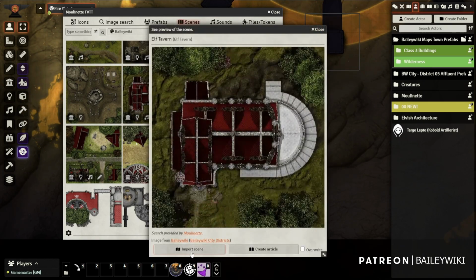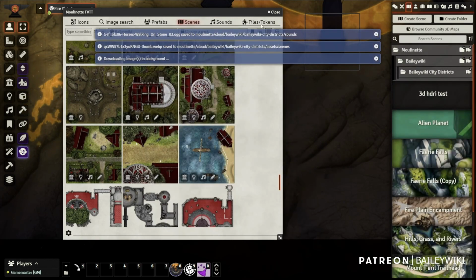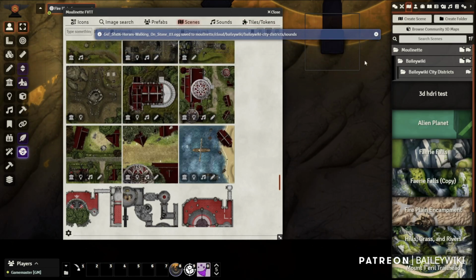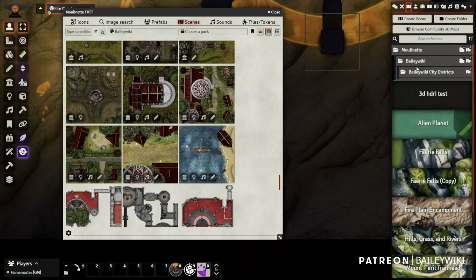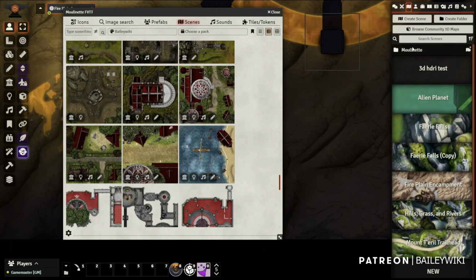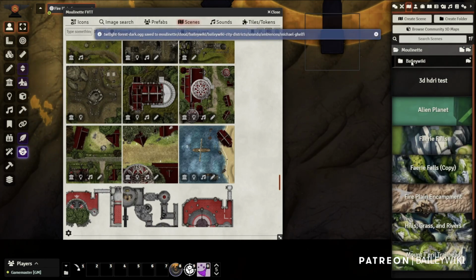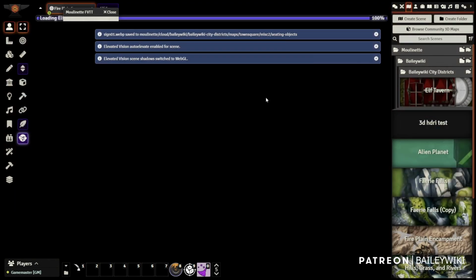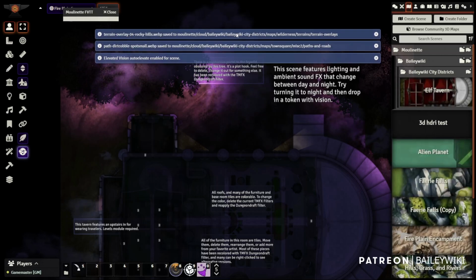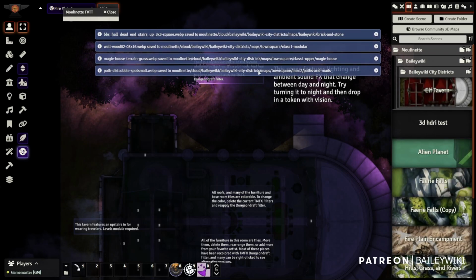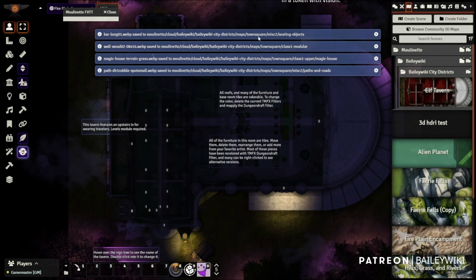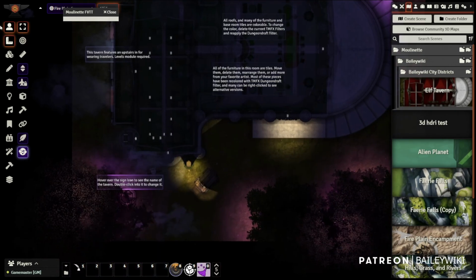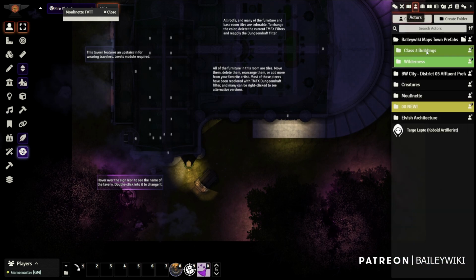You just open it up, click import scene. It will start the process of downloading any of the assets that make that scene run, and it'll put it into a new folder over here called Moulinette. Once it's all loaded, we can open that scene up and view it. Let all the rest of these assets load in.